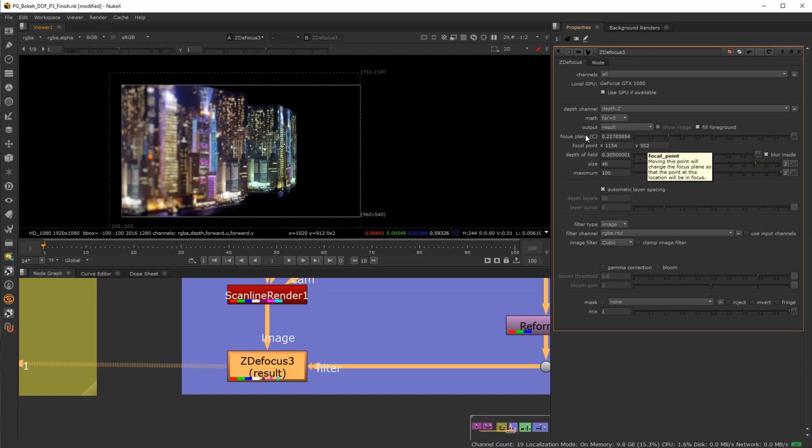XY is the position. The focal plane, we'll talk about this, is the value of Z that will be in focus, and that's established by the focal plane. So you'll see this update as we do this. You'll see the focal plane data change as I move this around. As the point changes, the focal plane changes, and that's all based on the Z depth data.